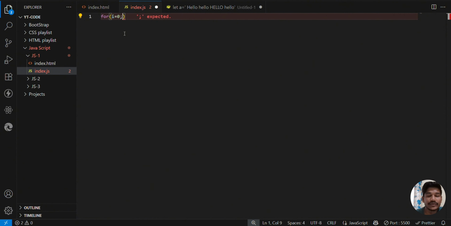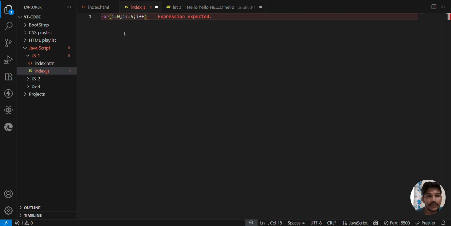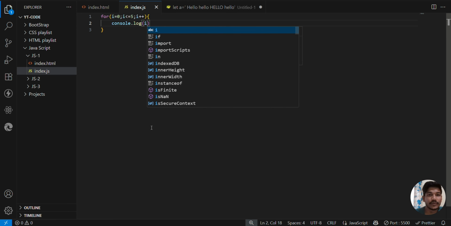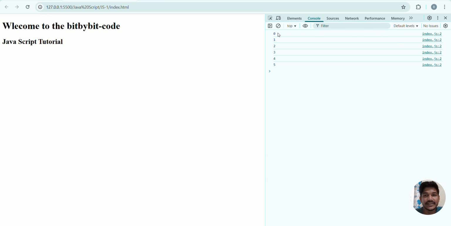And always, whenever you're using the for loop, check within a second whether it's running or not by adding a console.log. Then go for the further code. Then i = 0, then i++, and then console.log of i. Okay, this much we have written. Go to the browser, and you can see here 0, 1, 2, 3, 4, 5, and it has started from 0.